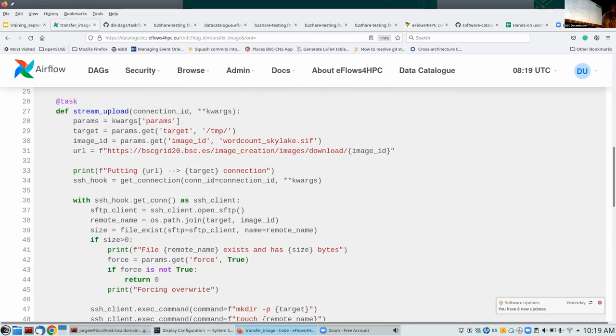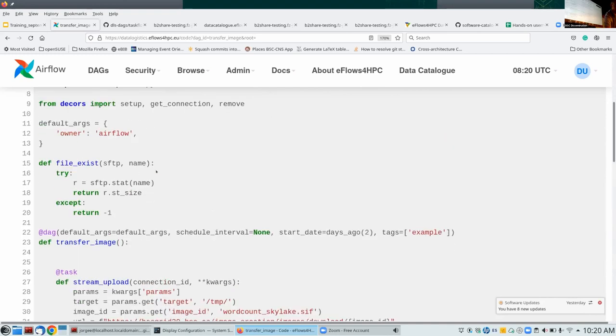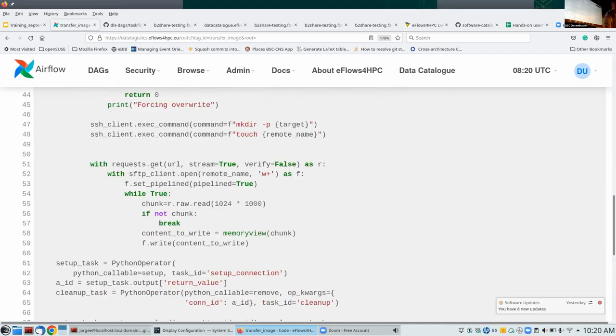We have actually only one task here which is relevant. You probably recognize this URL. It's where the image creation is done, and it takes an argument of the image ID. This is the image that should be put on the target location. What happens here is that it uses this SSH hook with the connection that was just set up in the previous step. And then some additional checks: if the file is already there, perhaps you don't want to copy it over and over. They are usually pretty large.